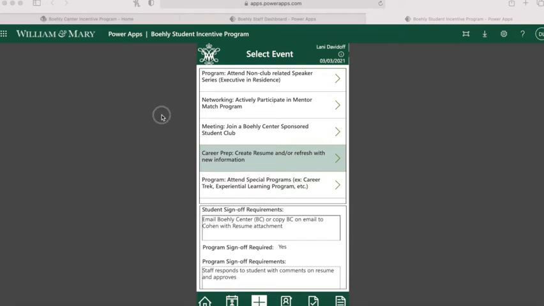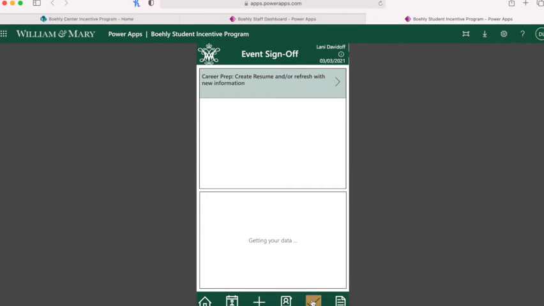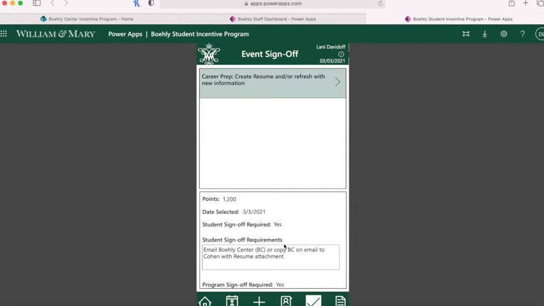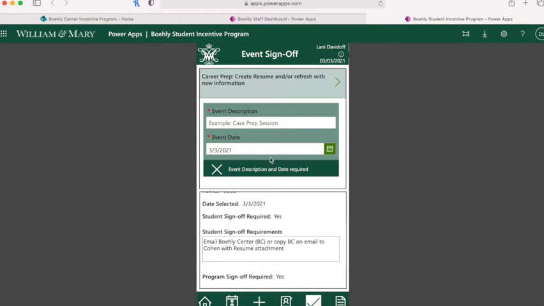Navigate to the Event Sign-Off page, select the event that you have completed, and select the check mark in the bottom panel. This will prompt a pop-up box to come up where you will type in the event description, which is sent resume to Bully Center, and the event date that you have completed this.